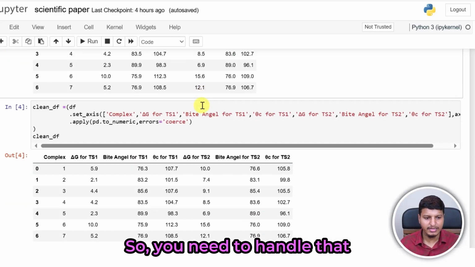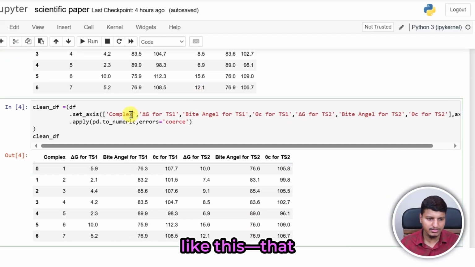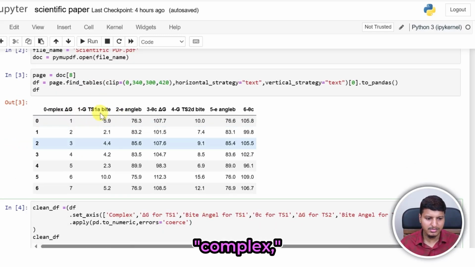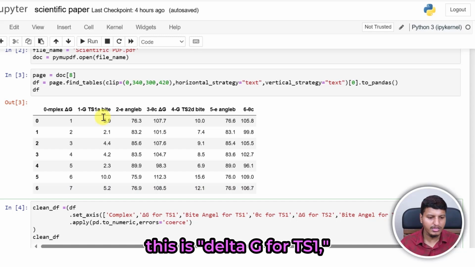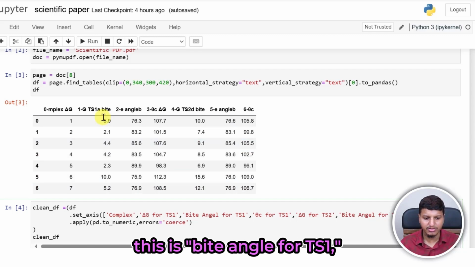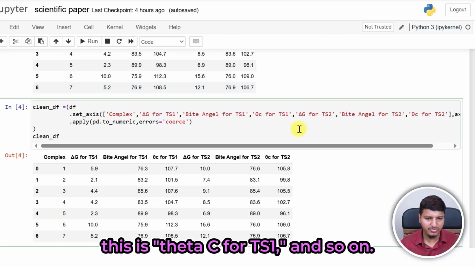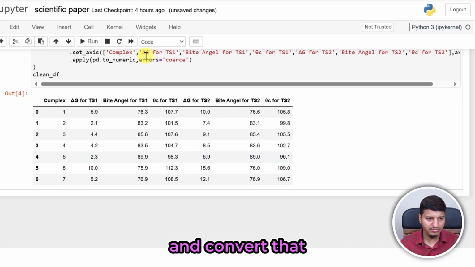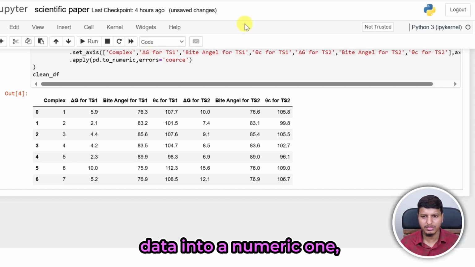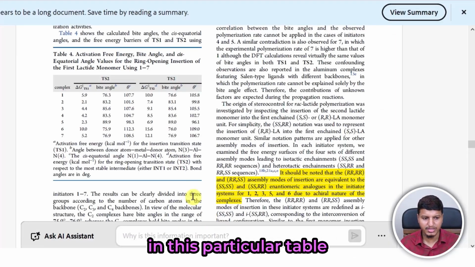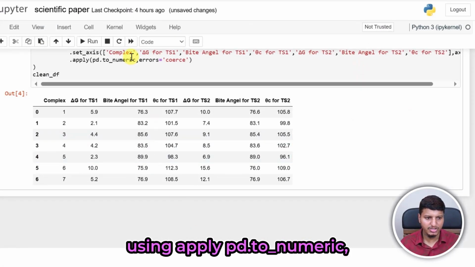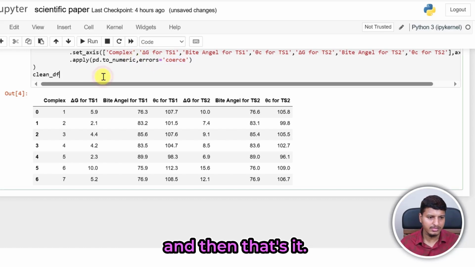So you need to handle that: rename this particular column into a proper column name, like complex. This is delta G for TS1, this is the angle for TS1, this is theta C for TS1, and so on. Just rename those and do some cleanup and convert the data into numeric, because I can see all the data in this table is numeric. That's why I'm converting them into numeric data using apply with pd.to_numeric, and that's it.